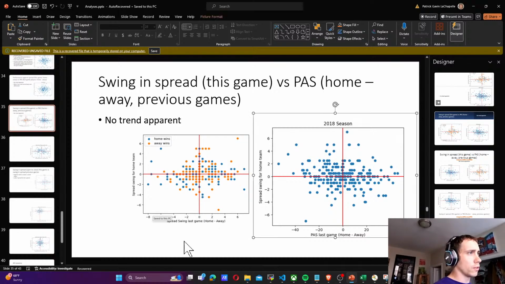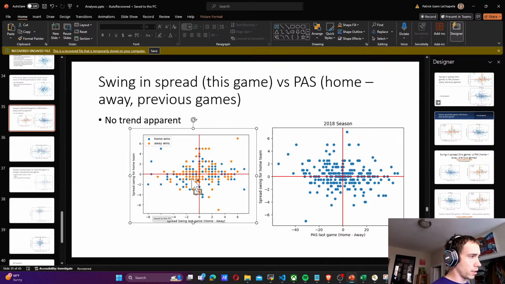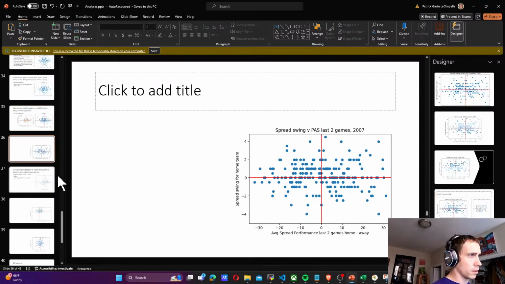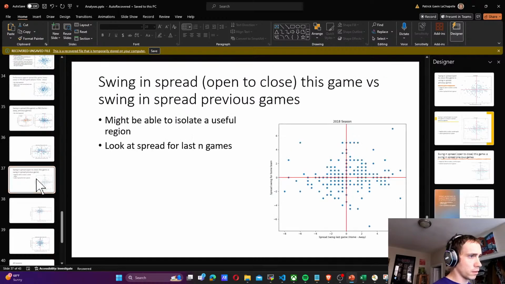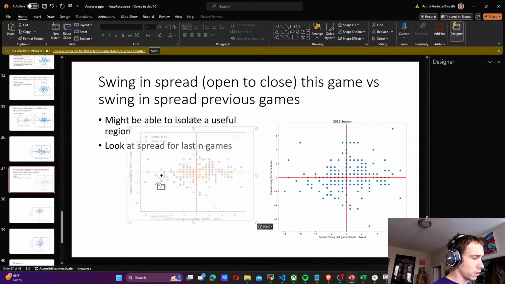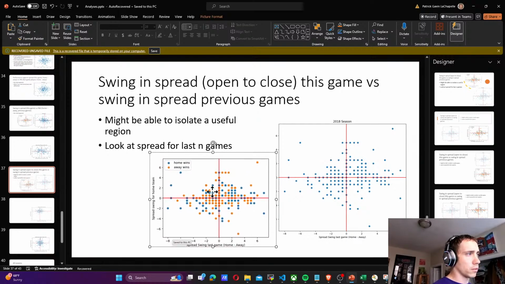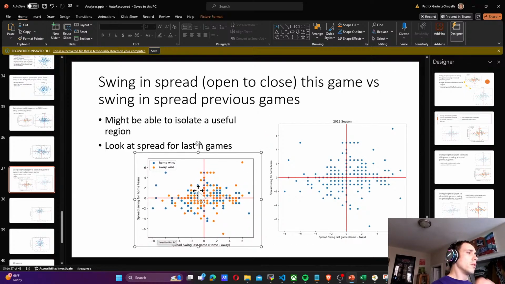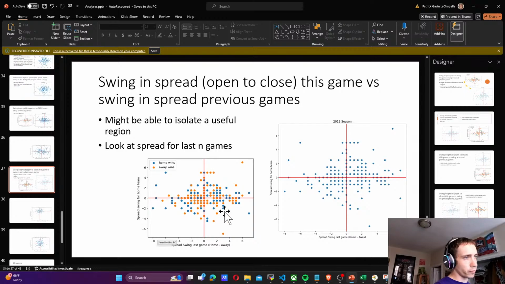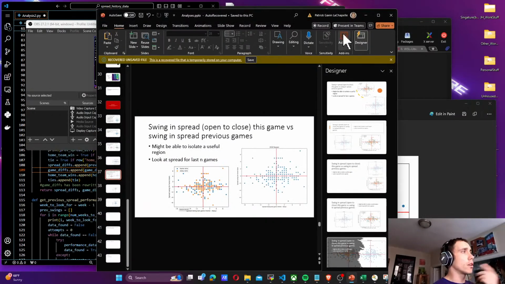I was wondering why that was different. I guess that's why. So we want spread swing last game on the x-axis. Right, okay. That explained our question from last time. So basically we want to do things like this, color it however we want, mess around with the data, look at subsets of the data.